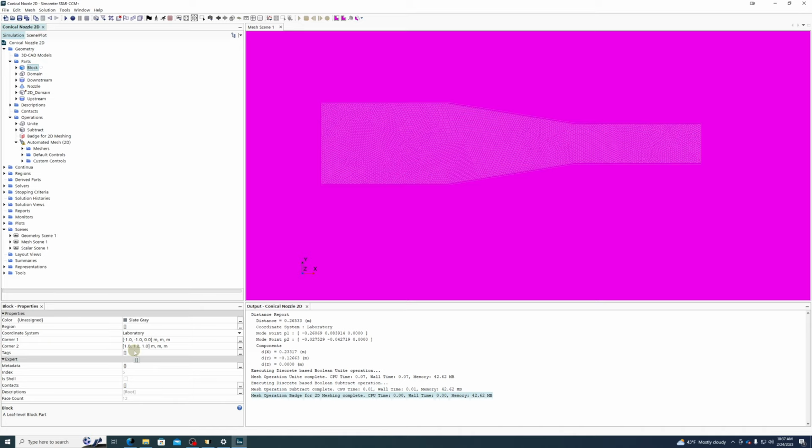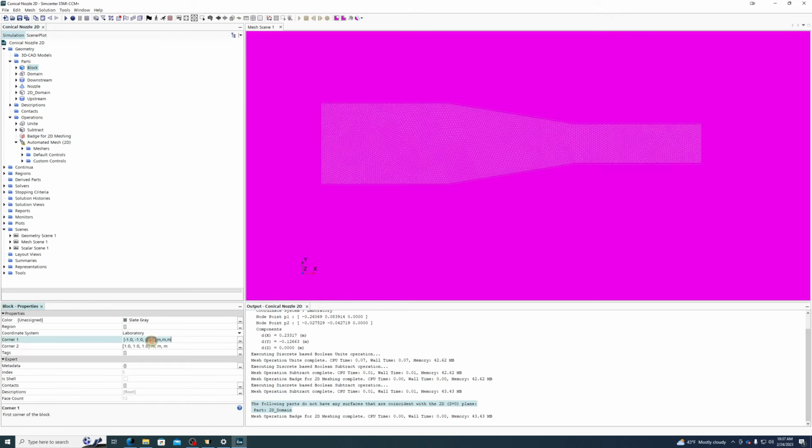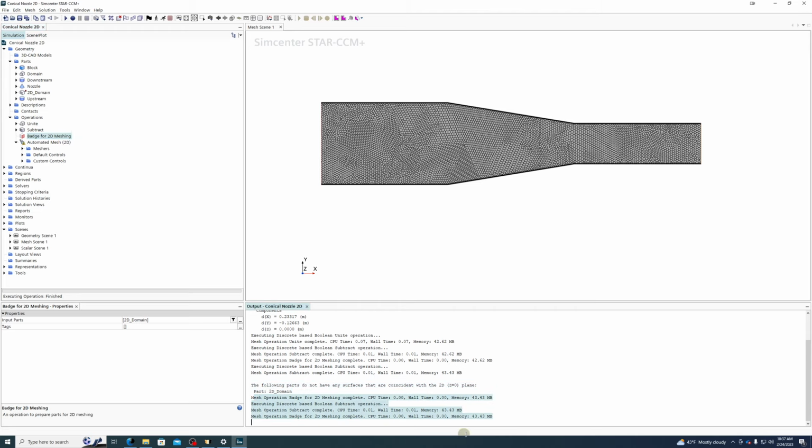If, for example, let me do something like 0, 2, 0, 1. So if I attempt to execute this now, it should give me an error. So you see it says the following parts do not have any surfaces that are coincident with the 2D z equals 0 plane. Because I moved over the edge of the block that we were cutting this with, it doesn't actually have an edge at z equals 0 anymore. So it says the operation is still completed, but it really didn't. There is no two-dimensional domain. If I put this block back to exactly 0 and run this again, you'll see it will complete without the error.